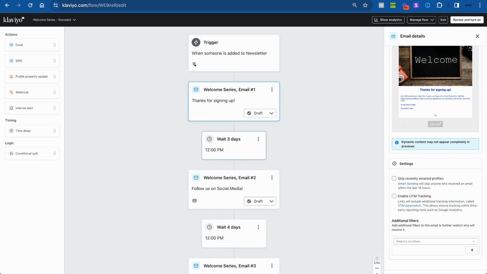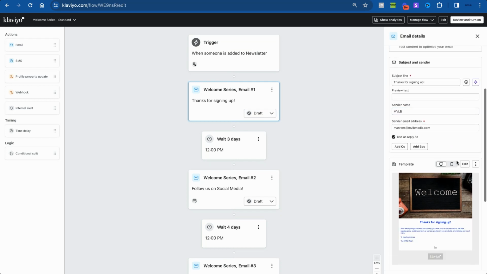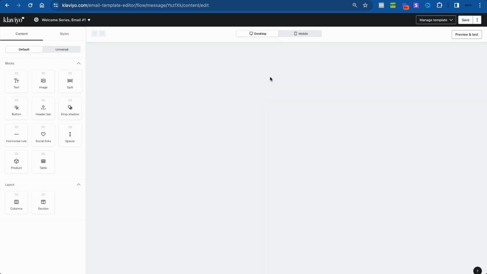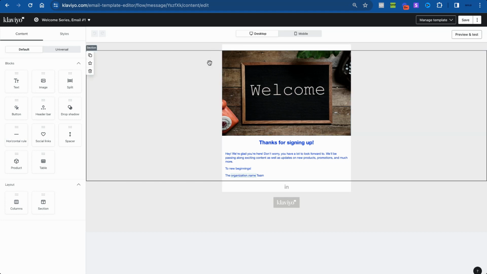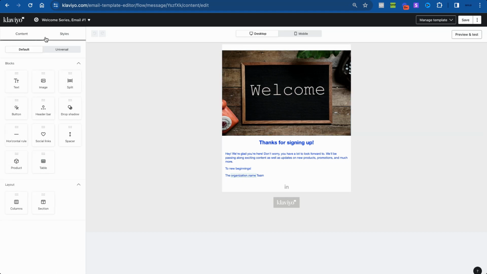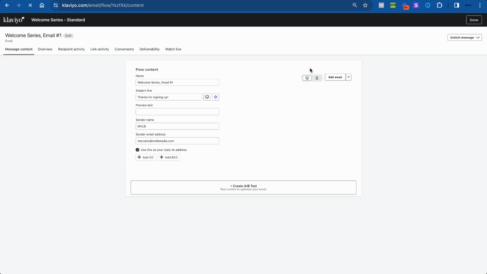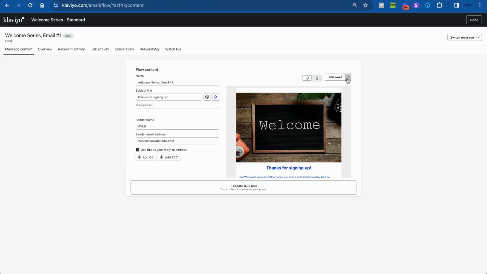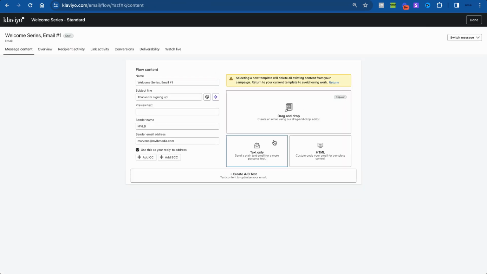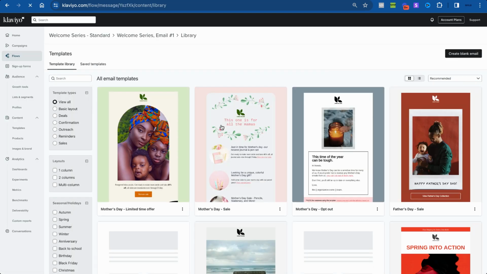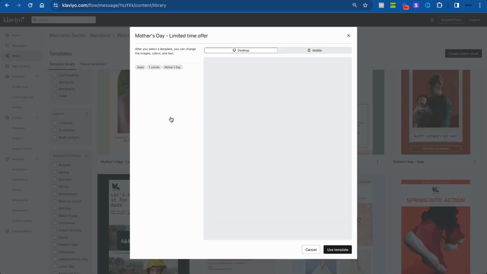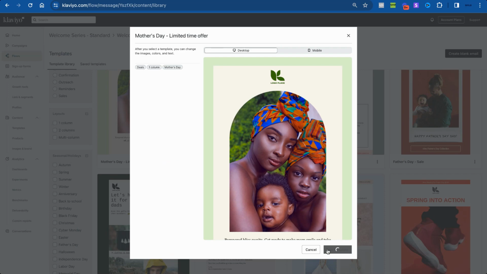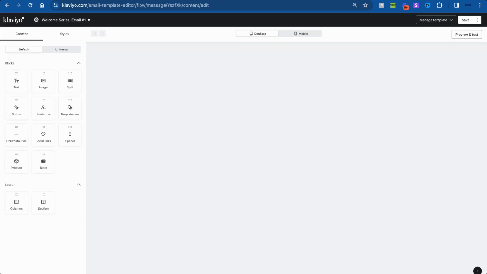The next thing we'll do is go ahead and configure our email. Now, there are so many different templates that we can go over here, but for the sake of this video, I'm going to choose a simple template that we can use. So we're going to hit this, hit save. It's going to bring us to this page, and what we're going to do is choose our template. So we're going to drag and drop, and let's just go for this Mother's Day one. So we're going to use this template.